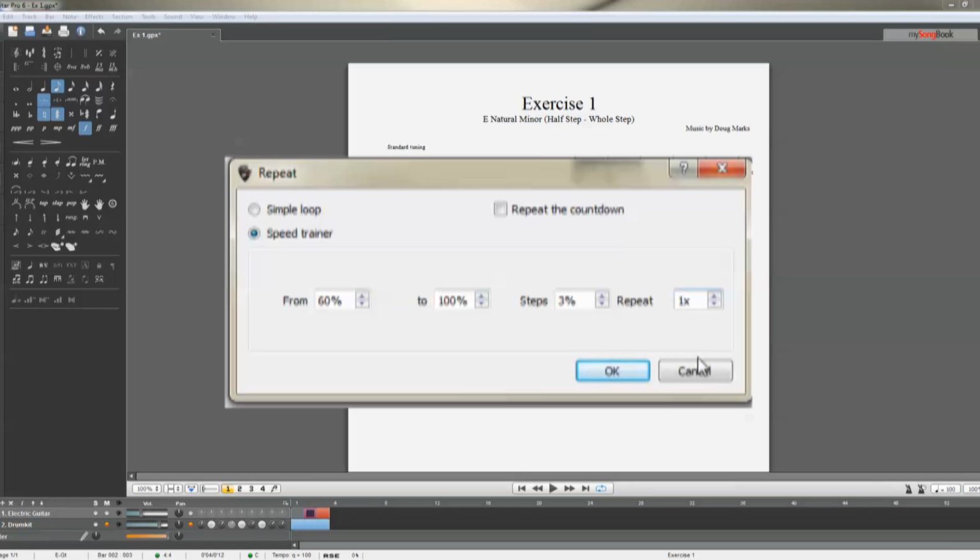Here's what you've entered. You want to start at 60% of 100 beats per minute. As the selected measure loops, it will continue to increase the tempo until it reaches 100%. Each time the looped area begins again, it will increase speed by 3%.